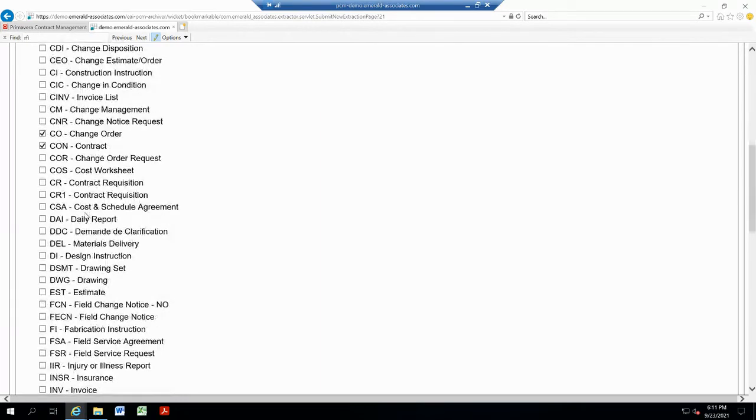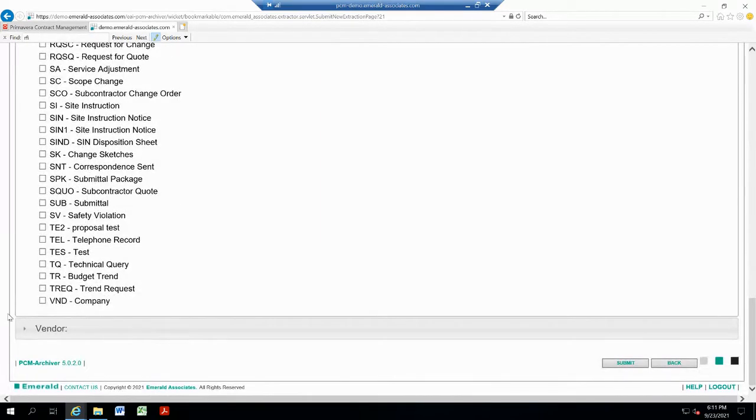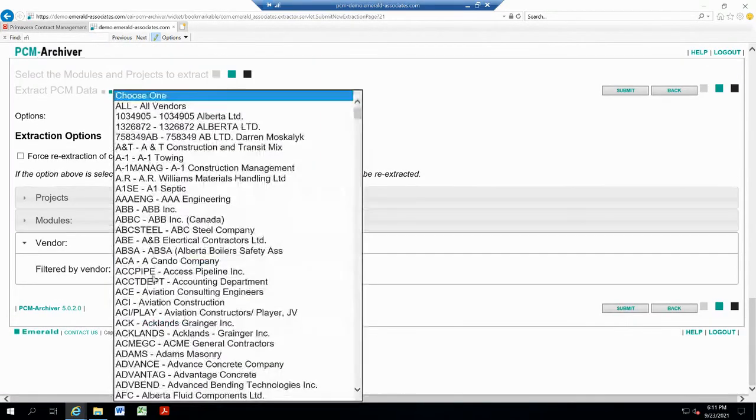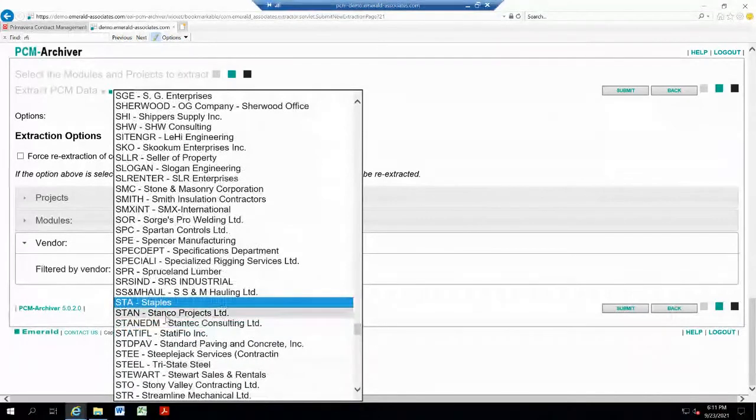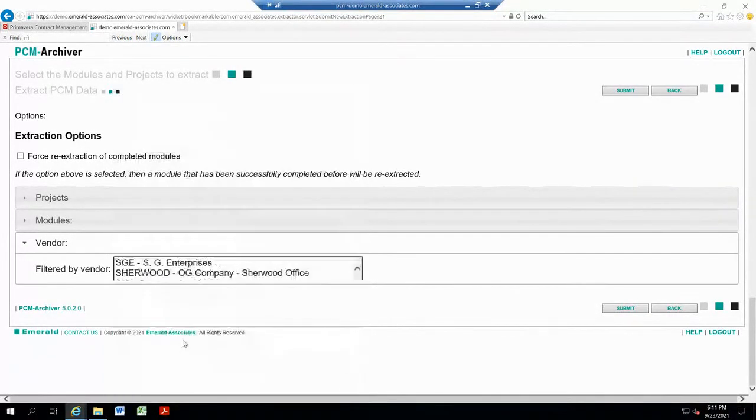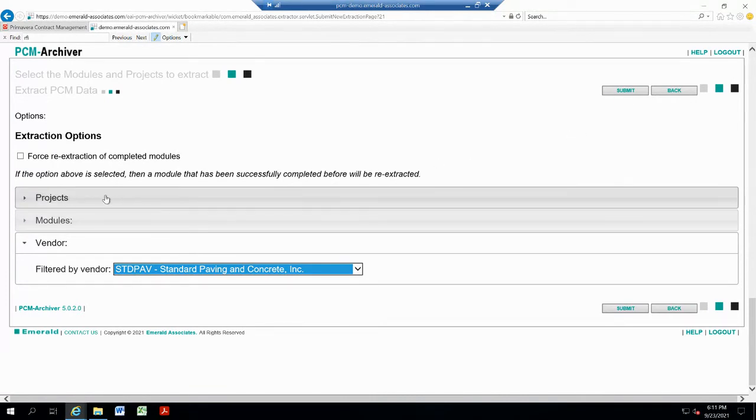Now, if you need this, you also have the ability to filter by vendor. Okay, so standard paving is the one that I've been showing you. Okay, and I can do that. Okay, so it's going to go into the demo project. It's going to go into the contracts module, the change order module, and only get standard paving documents. So I'll use that as my starting point example.